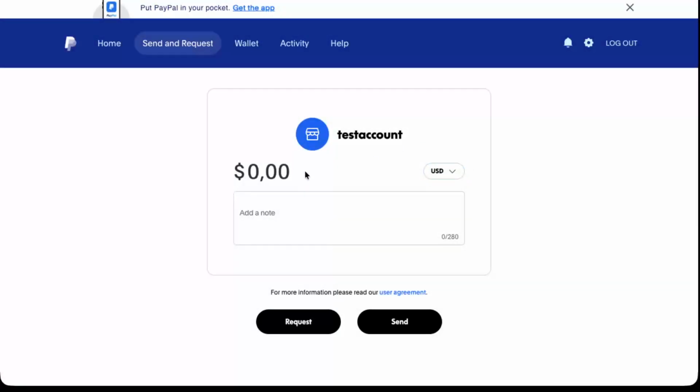Next, you'll see a field to type in the amount you'd like to request. Enter the exact amount here and make sure your currency is correct. If you work with people in other countries, pay particular attention to this so there are no surprises with conversion.